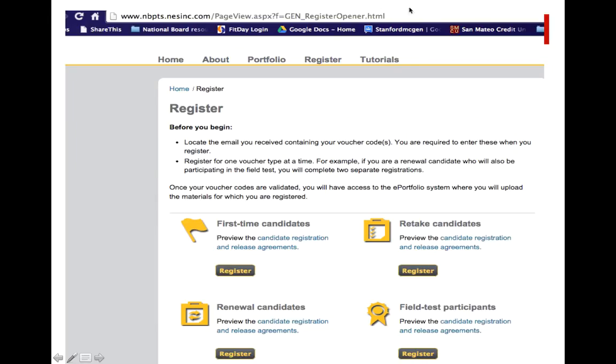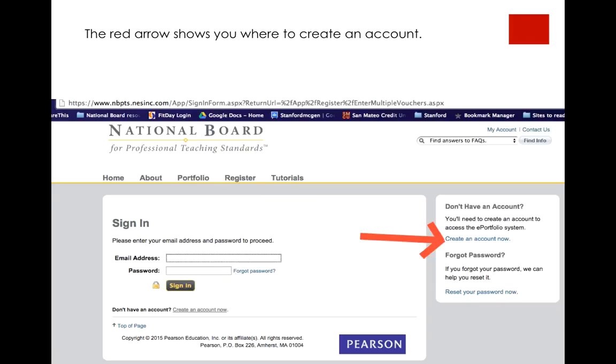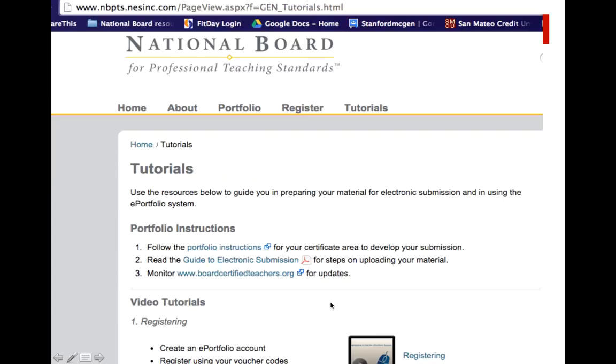So this is the ePortfolio site. So first time candidate, this is what you guys would do; a renewal, that's what I did. And you click on this and it takes you to a sign in. Now, if you haven't signed in and you don't have an account, you click on create a new account now. Also here, both of these places are where you can connect and create your account.